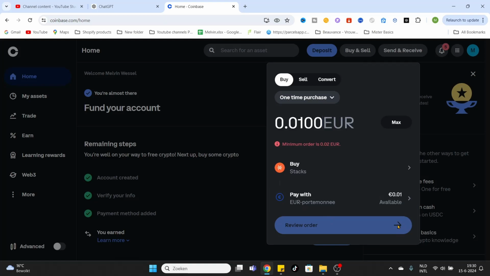After that, there will be an overview of the costs you will pay to Coinbase to buy the coins. And if you decide to buy them now, click on buy now and the coins will be added to your wallet.